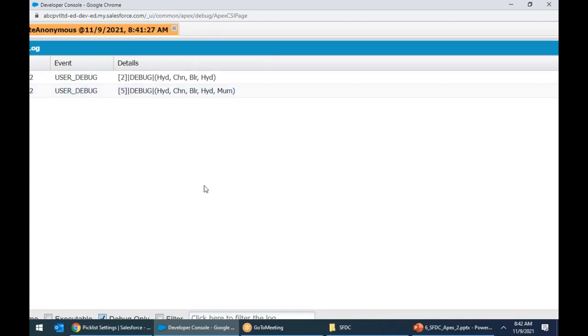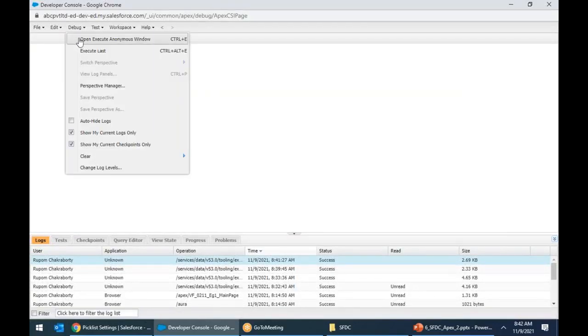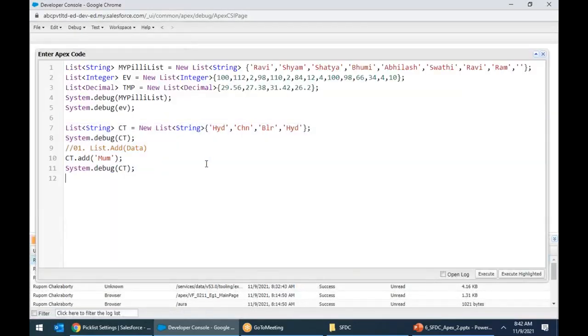Yes, sir. Now, I want to add New Delhi between Chennai and Bangalore. I want to add one more data. Remember that. So let's do this. Close. Debug. Right. Second one. 02. List dot add. Index comma data.